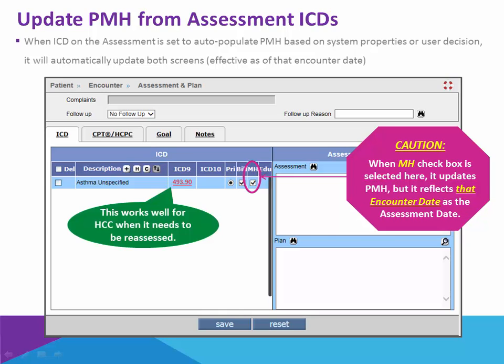Now, in the case of your Medicare HMOs, this is great because when that hyperlink is red, which means the HCC has expired and you want to update it as having been reassessed, then you do want to reassign the correct date.